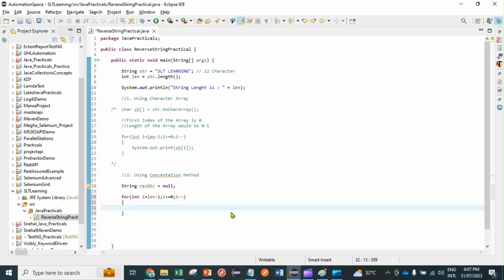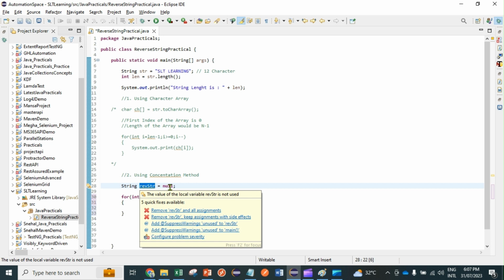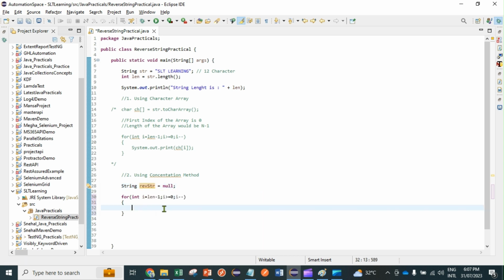And what I will do now, I will have one variable, reverse string, which is null now. So I will just say reverse is equal to reverse plus. See why I am using the plus operator? Because in Java, with strings we can do concatenation. We can append to the string using a plus sign. Like if I put SLT plus learning, it will make SLT learning. This is the inbuilt feature of Java.